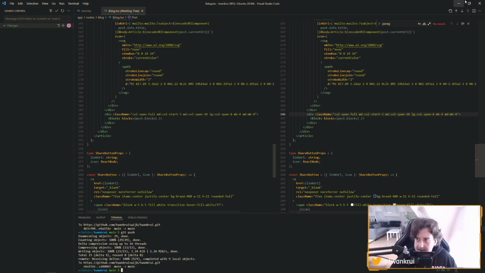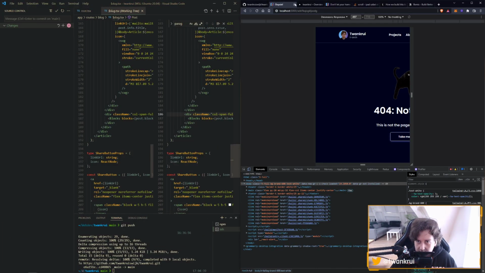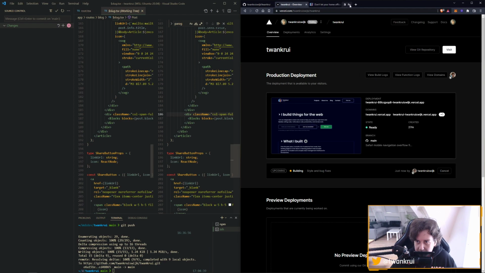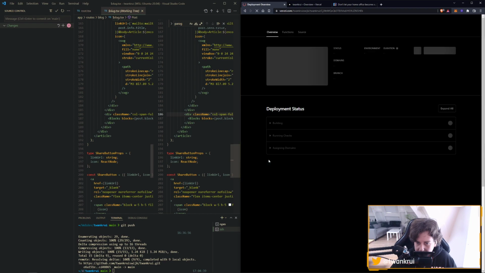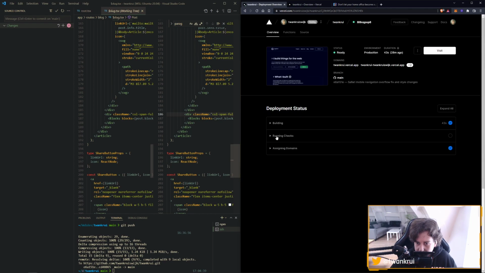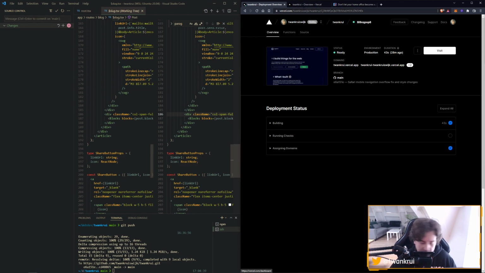Okay, let's see. So we are probably done inside of the code editor. Pop, pop, pop, pop. And it's building. Oh, the builds are so freaking fast.